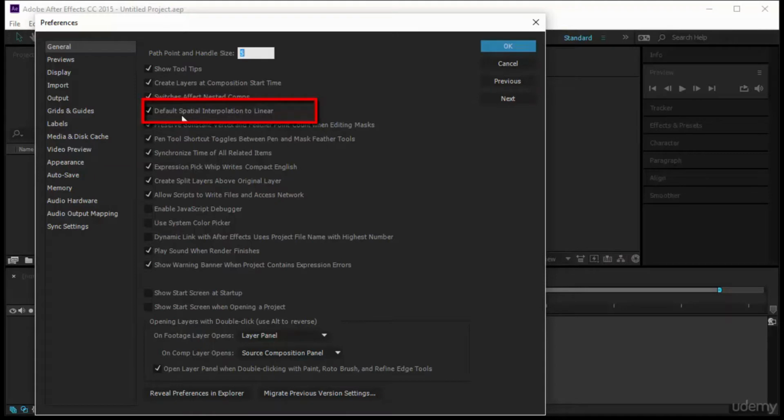When you set it to Default Spatial Interpolation to Linear, don't worry about what it means for now. You will be doing animations exactly like I will be doing and demonstrating to you. Please come and set it, and I will see you in the next lecture.